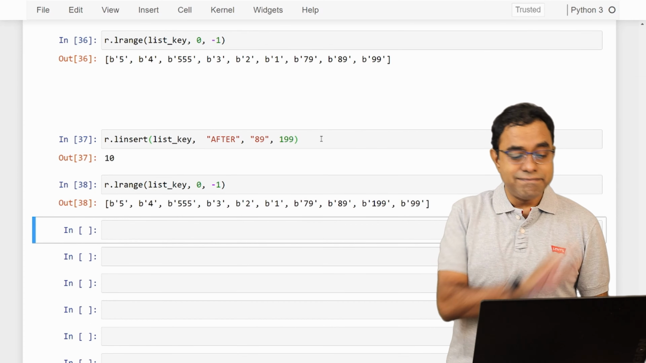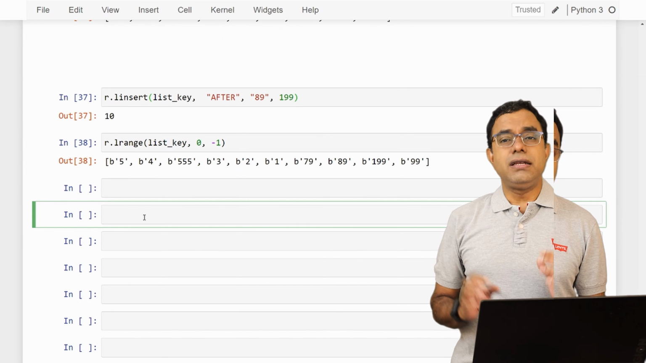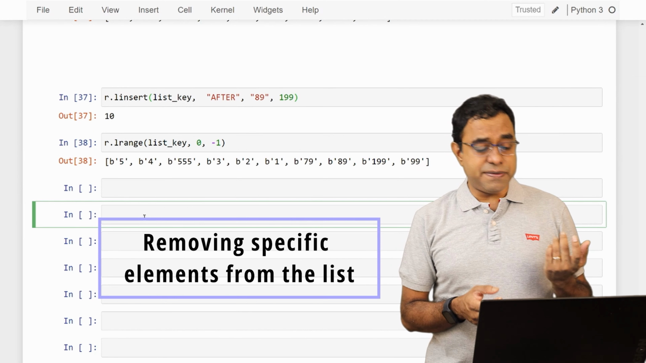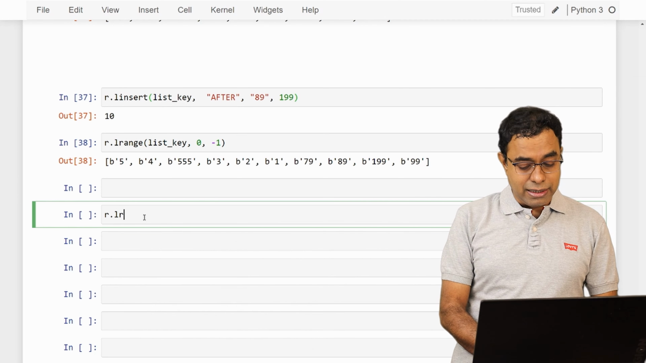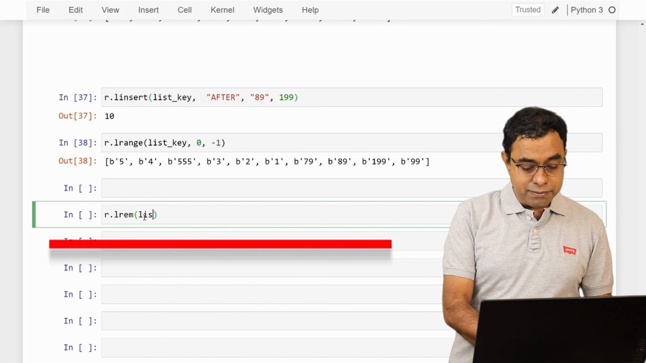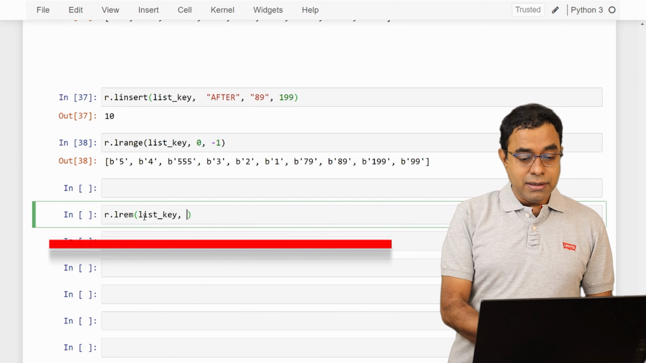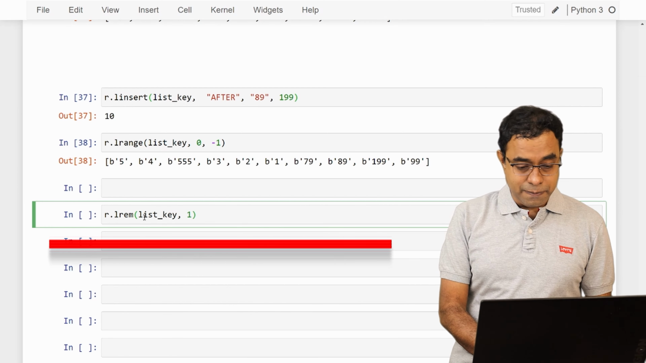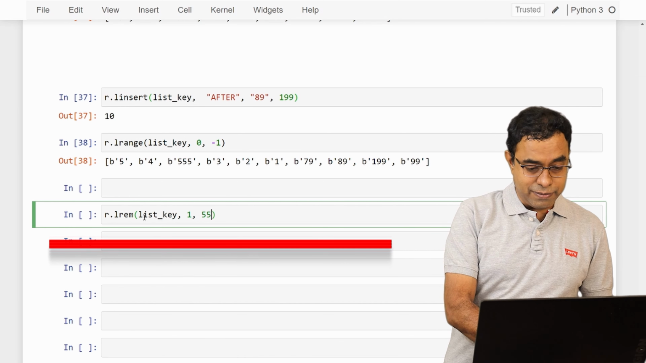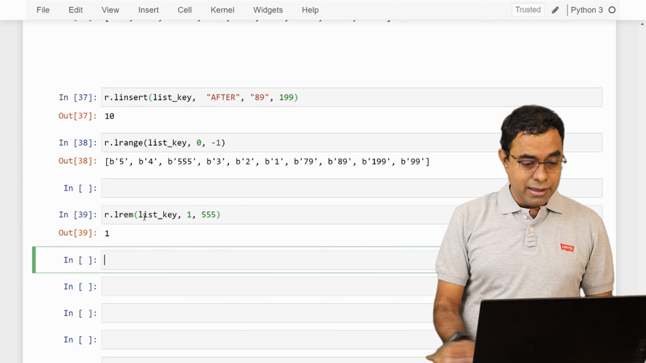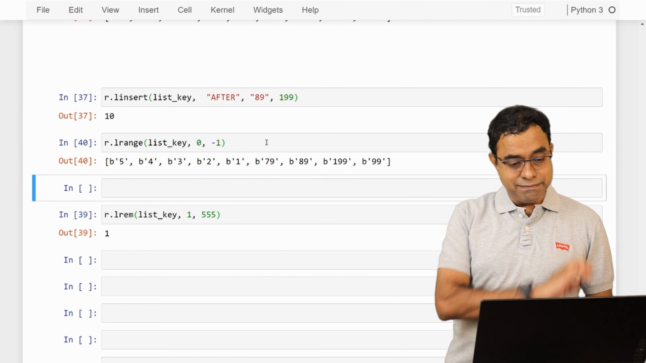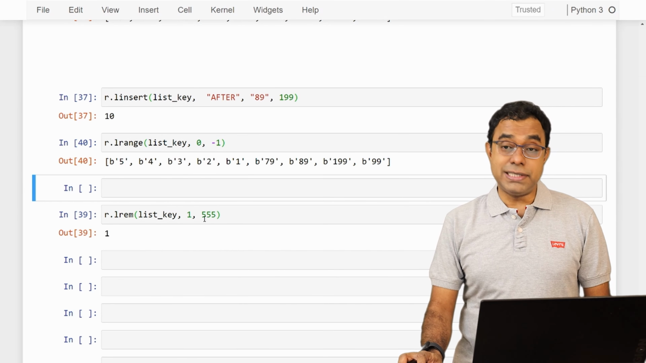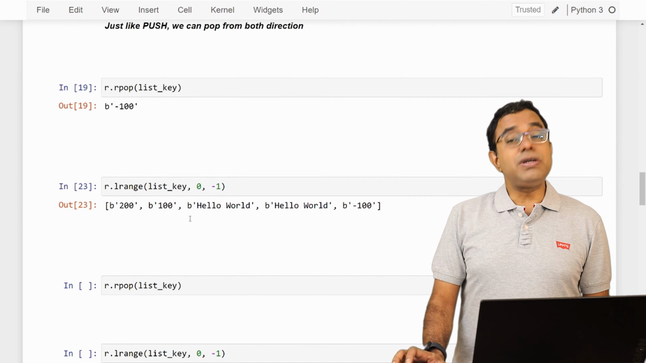I did it. Now one last thing, if you want to remove a specific element, you can call r.lrem with the list key, count 1, and remove 555. Now if you go ahead and do that, 555 is removed.